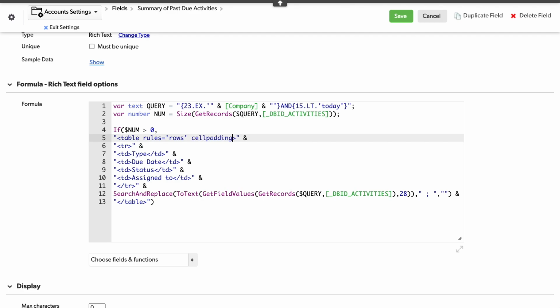Add a little cell padding. This is how much space is between all of the letters and the borders. Give it a little bit of room to breathe. Remove any cell spacing and add a border around the entire table.